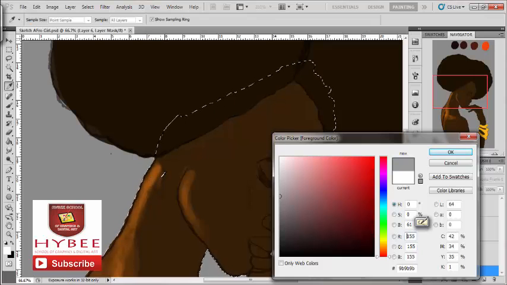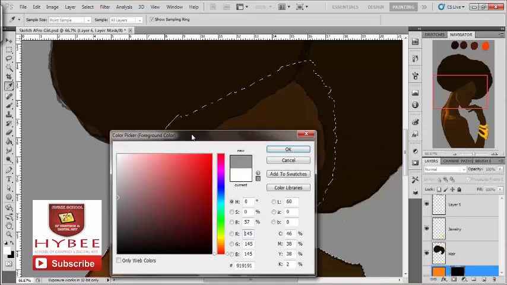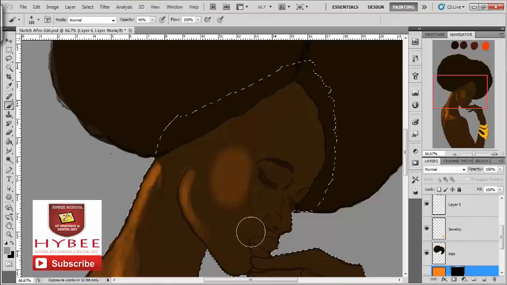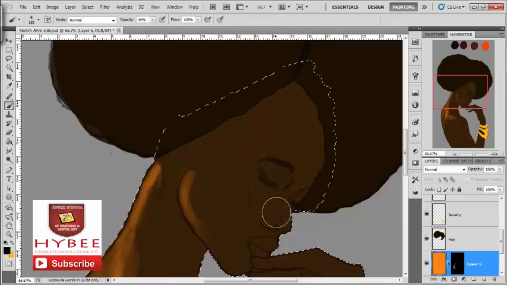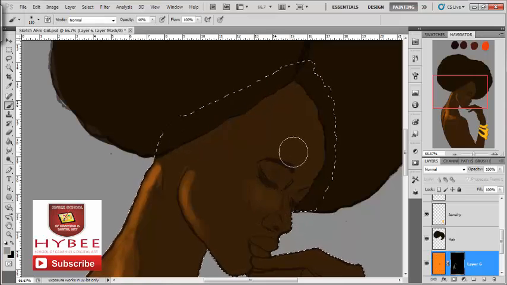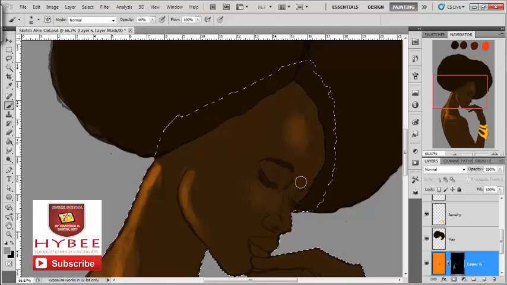When you are using a layer mask, the white reveals the color while the black hides the color. So that's what I'm doing now. I'm switching between the black and the white color. When you change it to black, it hides those colors. When you change it to white, it reveals those colors.